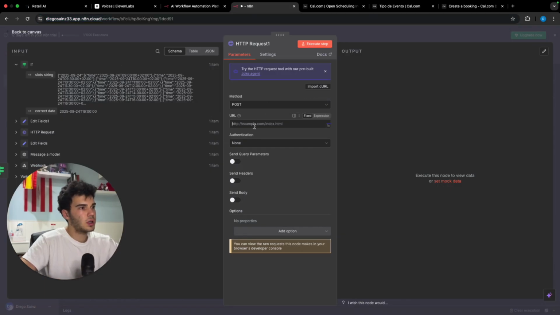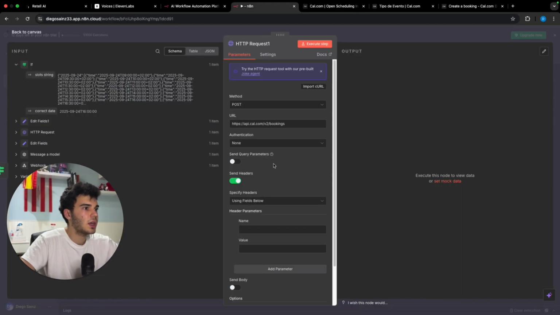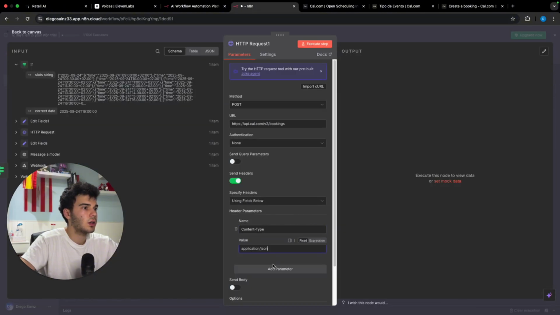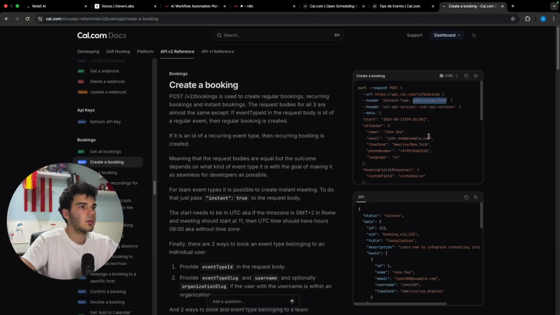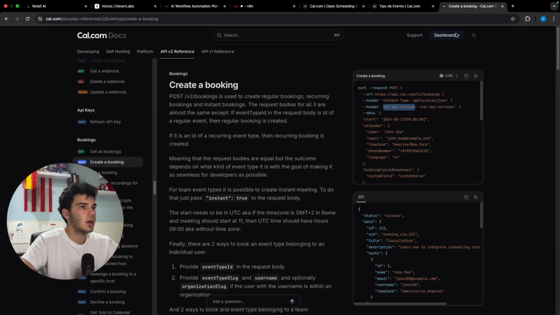So we're gonna put in this case this URL, then we're gonna send in this case headers, where our headers are gonna be the content type, which is gonna be application JSON. As you can see, actually here we are just gonna be copying everything. There you go, and here, fantastic. Then we're gonna add another parameter that is gonna be the call API version here. There you go, and there you go.